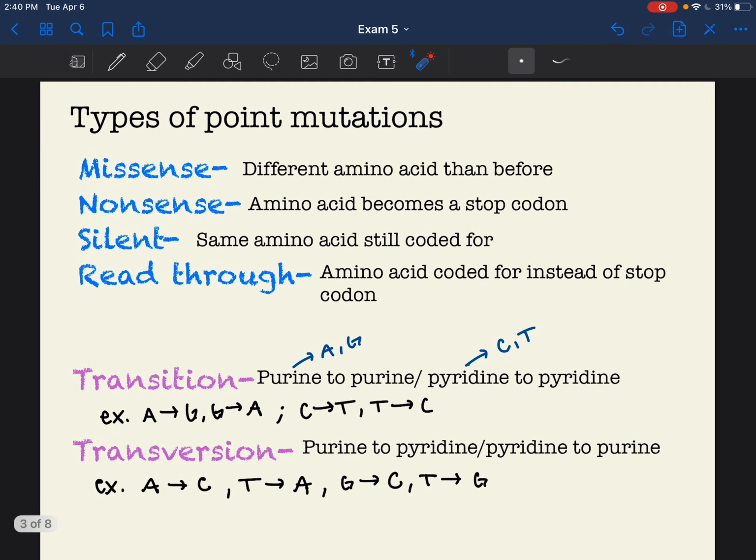There are a couple different types of point mutations. A point mutation is in which one nucleotide mutates to another nucleotide. There's a missense in which a different amino acid is coded for than before as a result of that mutation. And a nonsense is in which what's originally an amino acid becomes a stop codon. And a silent mutation is where the same amino acid is still coded for despite the mutation.